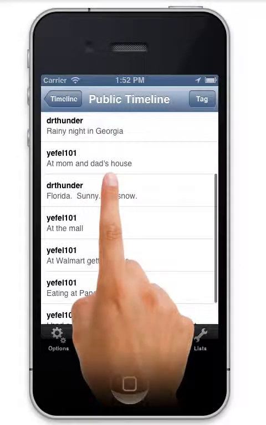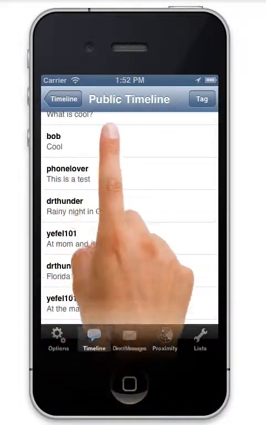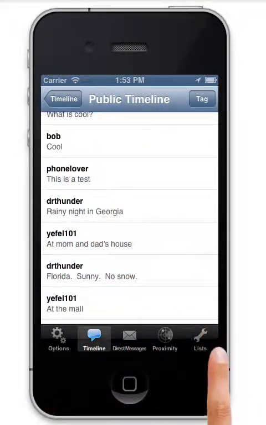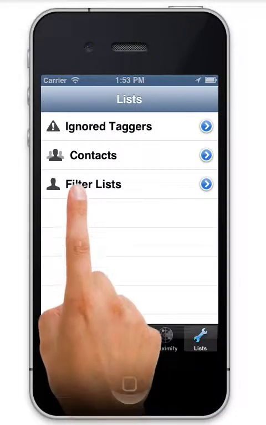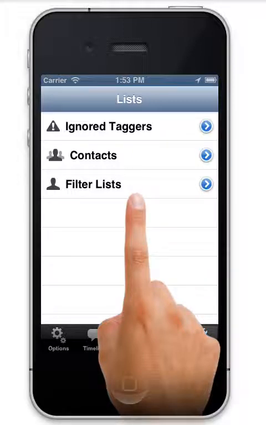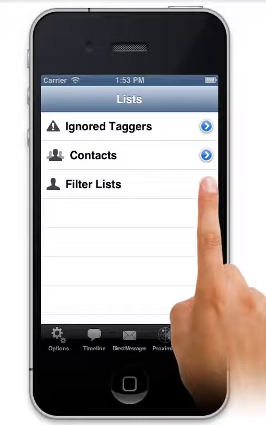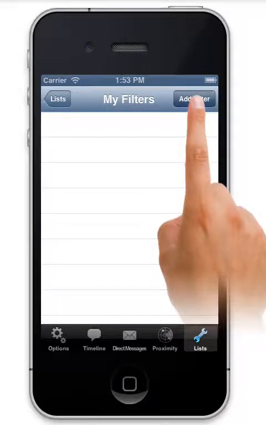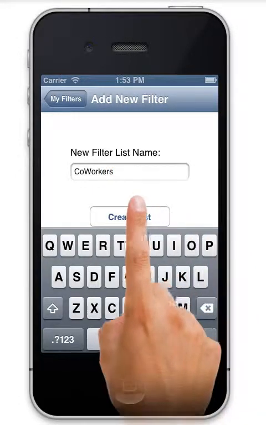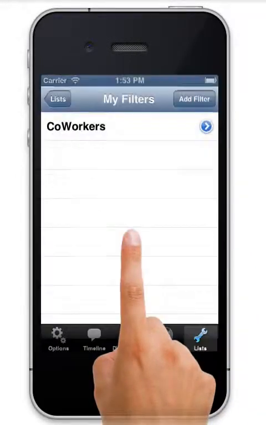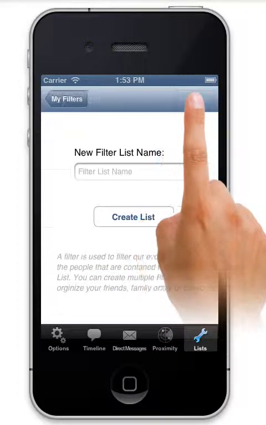If, for example, I've got some coworkers that I want to keep all organized, I have the ability to make a custom list. It's called a filtered list. What it does is it filters everything out except for the people that are in that list. So I'm going to make a new list for my coworkers. So I'm just going to create a coworkers list. And actually, since I'm at it, I'm going to make a friends list as well.